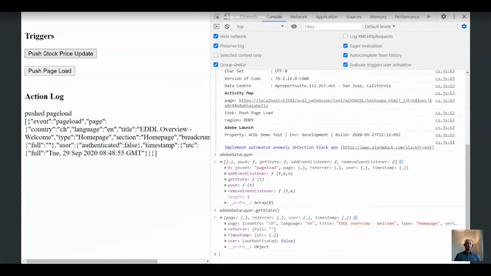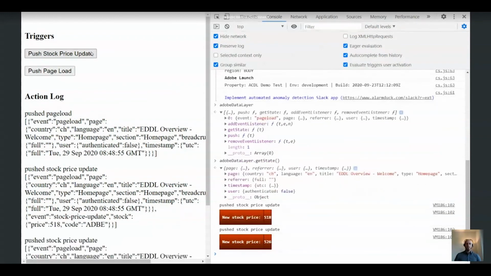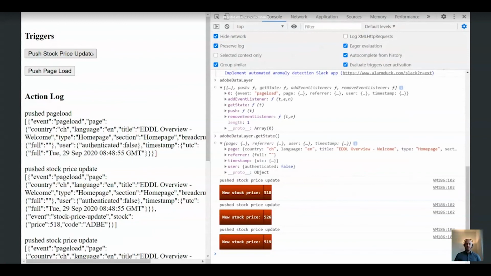I'm going to push a stock price update, and this now triggered a custom rule. In this case, it's a log to the console, but of course you could fire another analytics call, or do whatever else you want to do, right? So I trigger that again, and it's going to fire my rule. So those rules are set up in the tag manager.